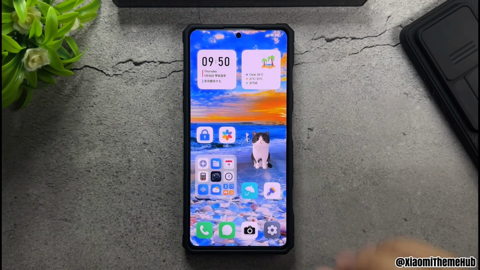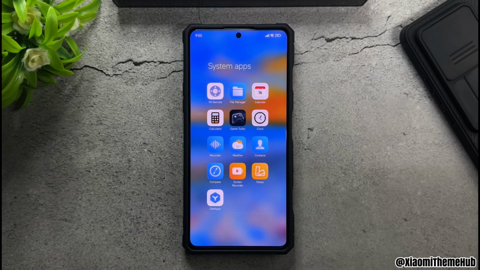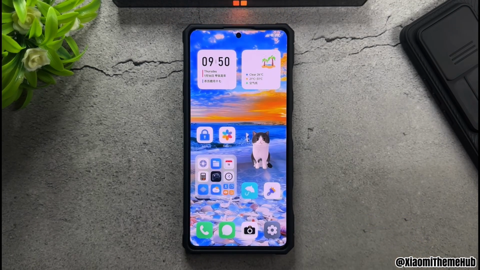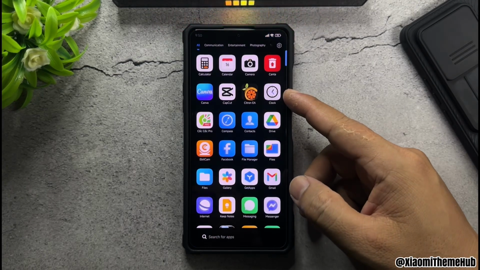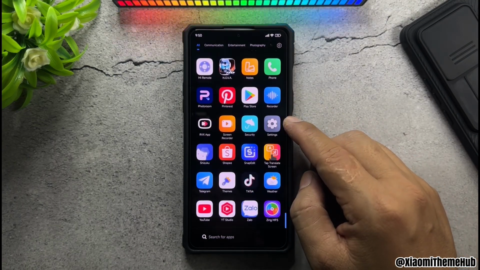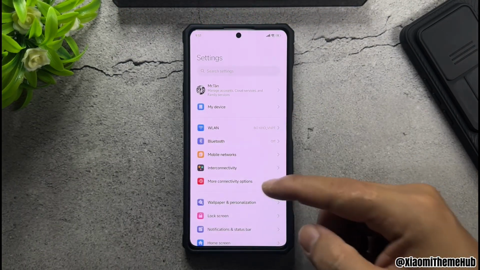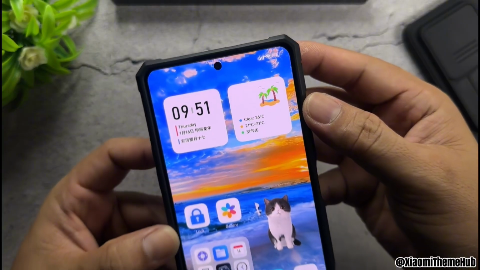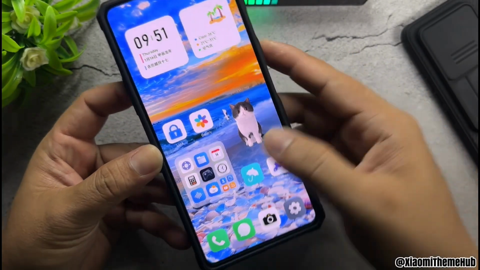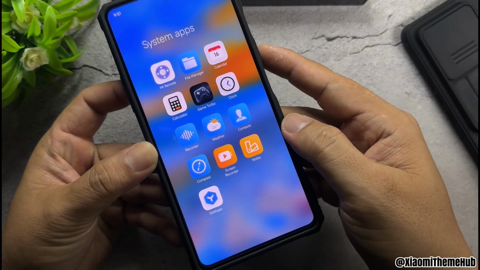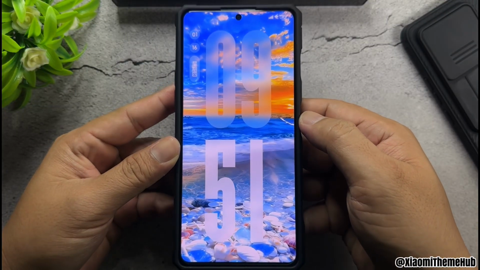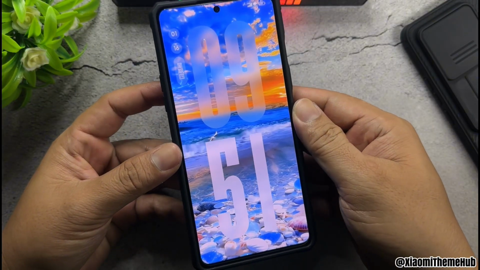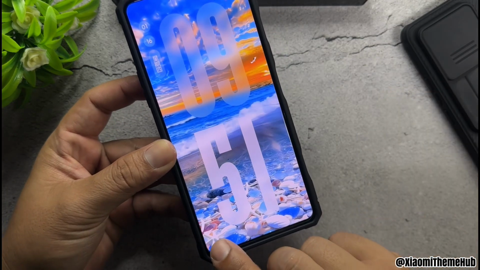Next theme. Background blur effect. Animated lock screen. Double tap to change.